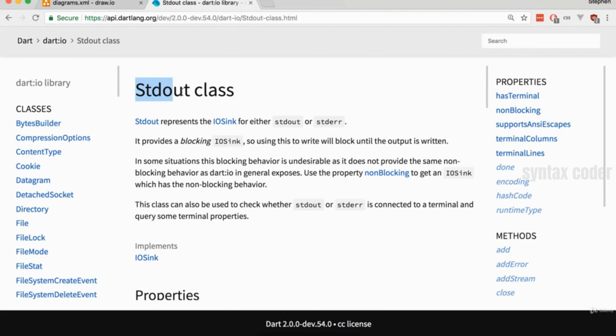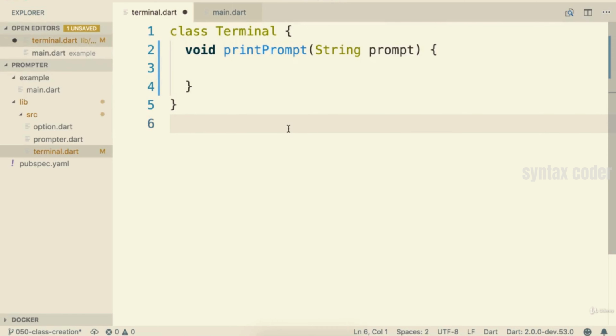In the last section, we looked at the documentation for standard out. This is the class that we're going to use inside of our terminal file to communicate information over to the terminal. Now the next thing we need to do is to figure out how to actually make use of this standard out thing inside of our terminal.dart file.